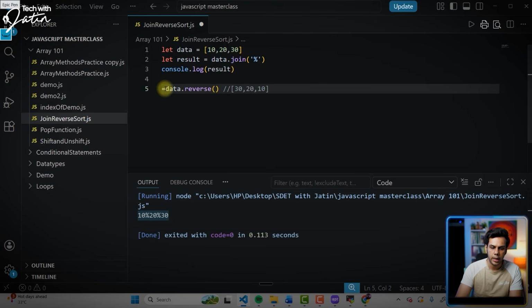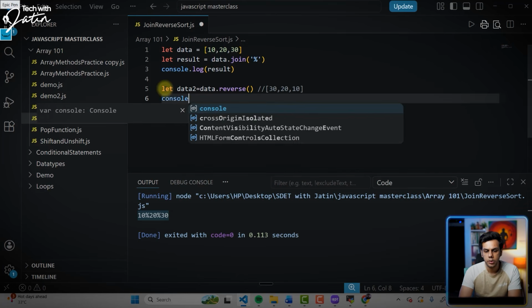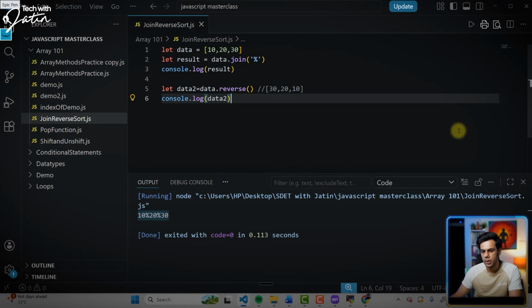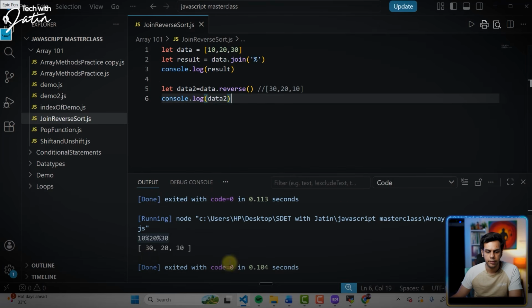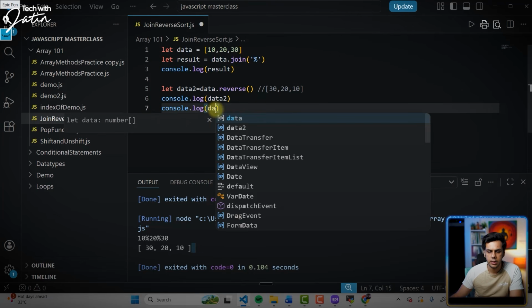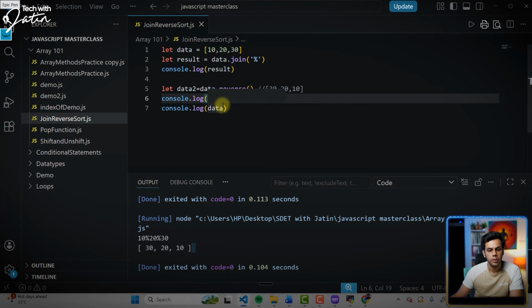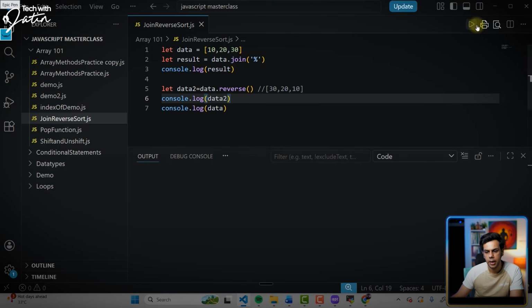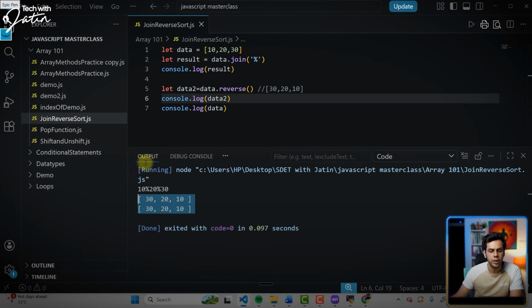So over here, I can have, let's say, let data2 come into the picture. Now, if I just do console.log data2 and click on the play button, you see it reverses it. Okay. Now, let's copy this and paste it over here. This is going to be data. Let's clear the stack, let's bring this up, let's click on the play button and observe carefully.